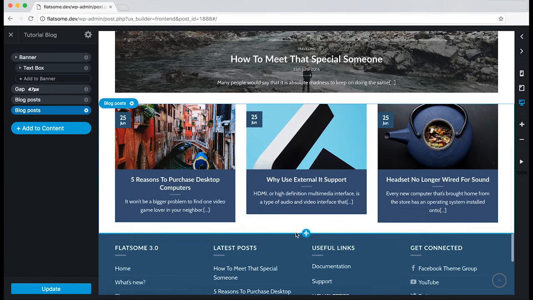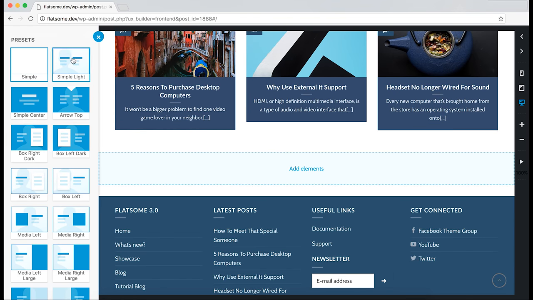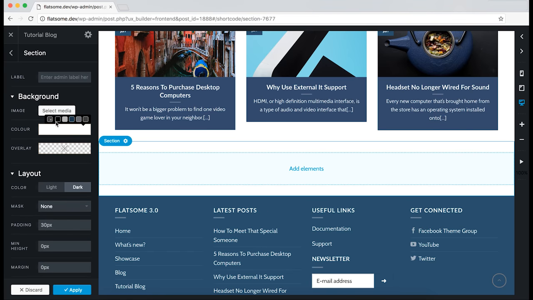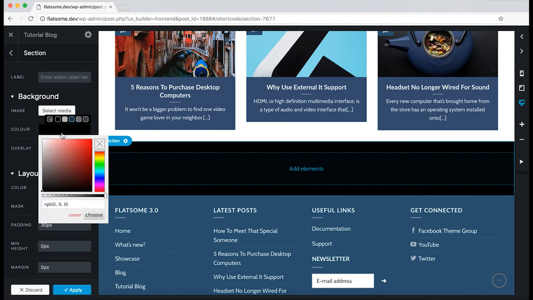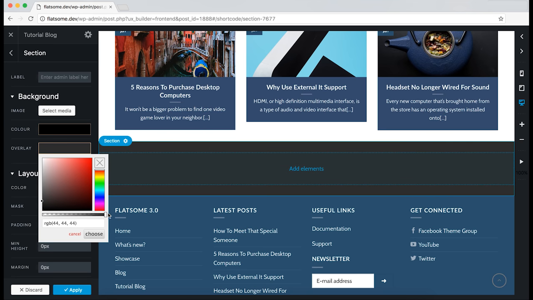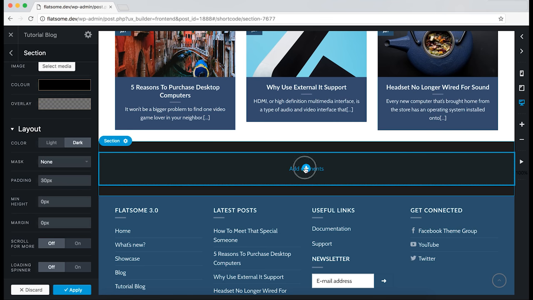For the next layer, we can make it stand out more by adding a section in the layout variations. And instead of selecting any of the presets, we can just customize it ourselves and add a dark color. Just make it a bit lighter. We can now add blog posts in the section.